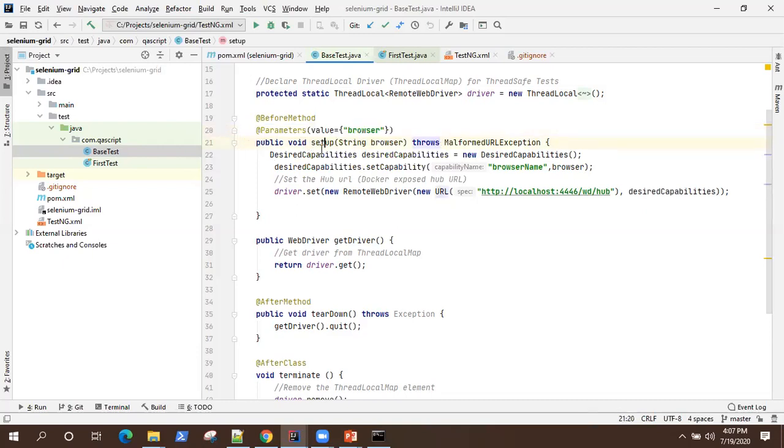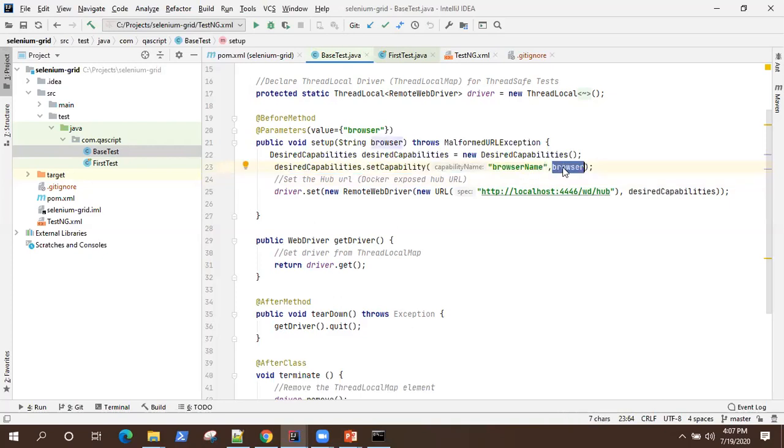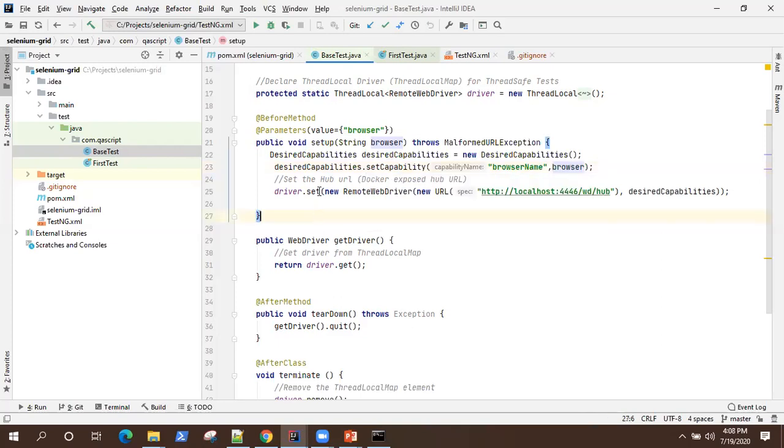Then it is going to execute this setup method. Here we are using DesiredCapabilities. This is a class which is used to set different browsers and different browser configurations. We are passing the parameter browser here, so it will set the capability as a browser, which will be the Chrome or Firefox browser. So the browser name will be Chrome or Firefox. That's what DesiredCapabilities is doing.